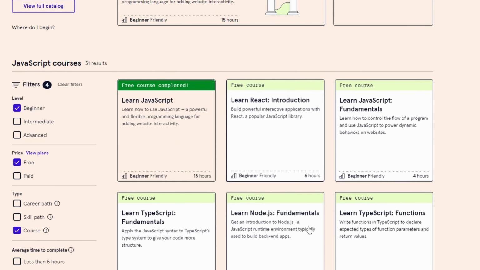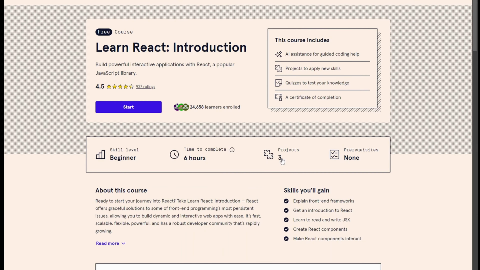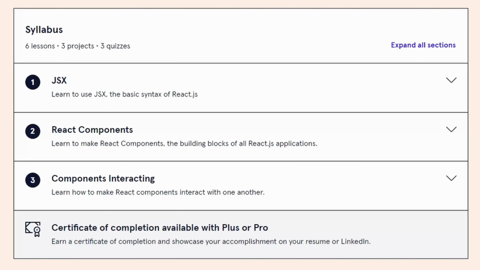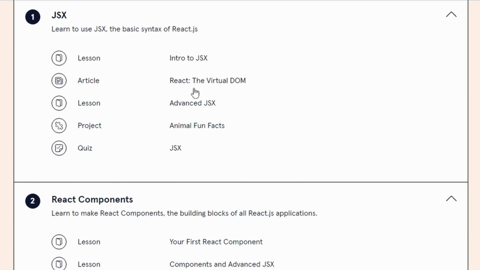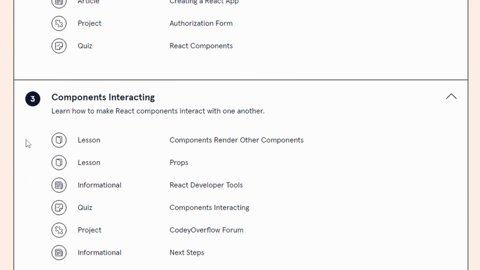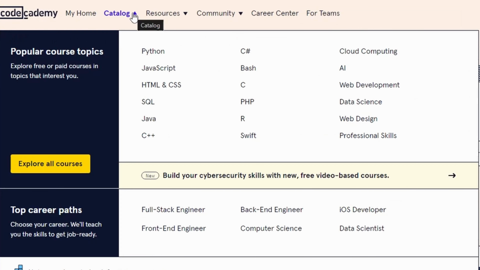And of course, if I click, let's say, Learn React Introduction, it gives an overview of the course, very typical. It's pretty small, by the way. It has a section for JSX, components, and interacting. That's for the catalog.